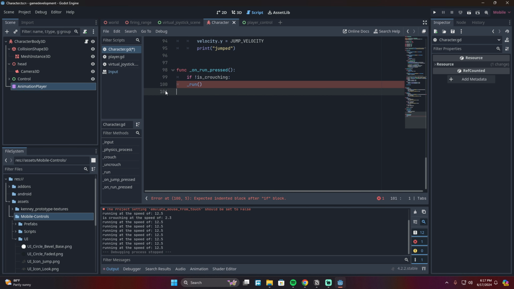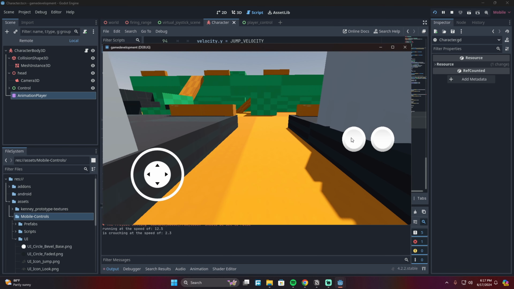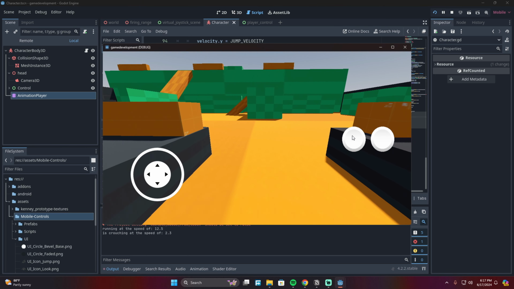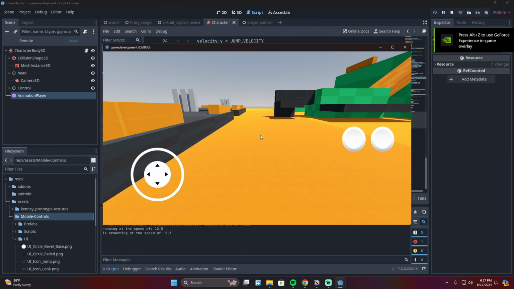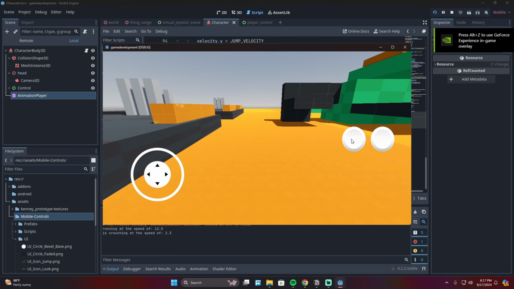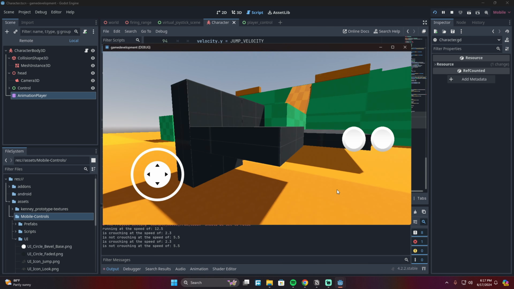Let's just delete this one and just use the run function rather than copying it, the DRY, you know, don't repeat yourself. So okay, we are now not able to run when we are crouching. So problem fixed. So again, let me redo.